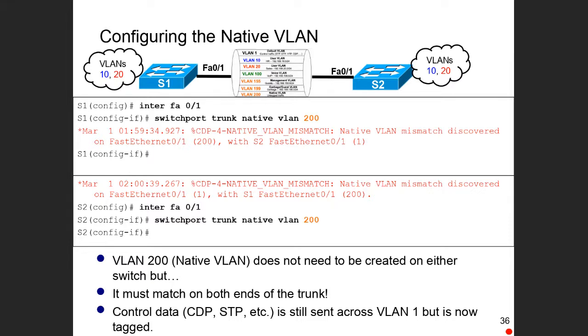Now here's an example. I go to switch 1 and I say switchport trunk native VLAN 200. Immediately I start getting these red messages. They're red in the print here. They're going to pop up every 5 seconds on both switches until I go to the second switch and create it on this one, and then the error messages will stop.